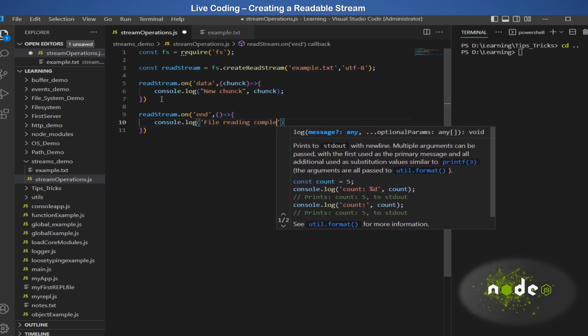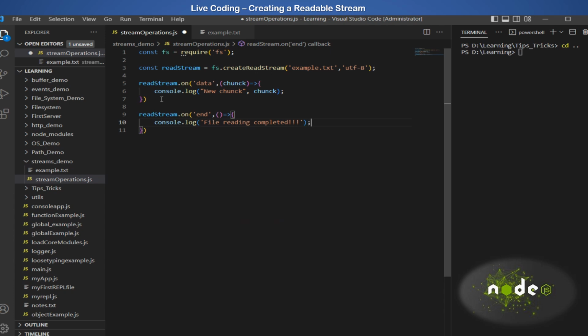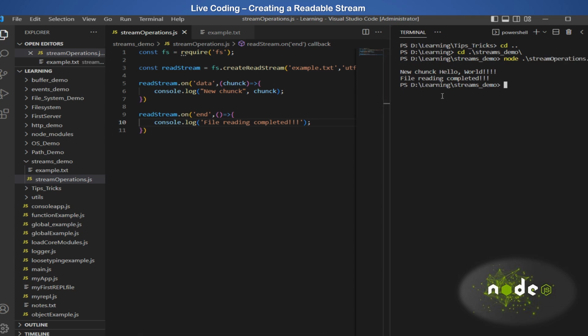Okay, so this is what I'm going to do. So let's try to run and see. Okay, streams. Okay, so node, sorry, so you can see new chunk, hello world, file reading operation completed.